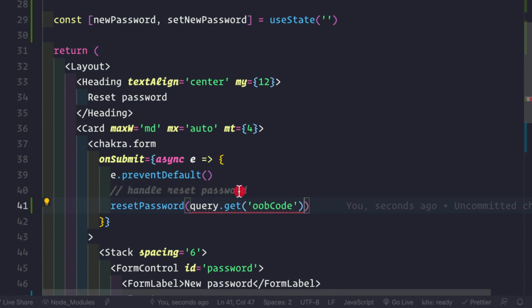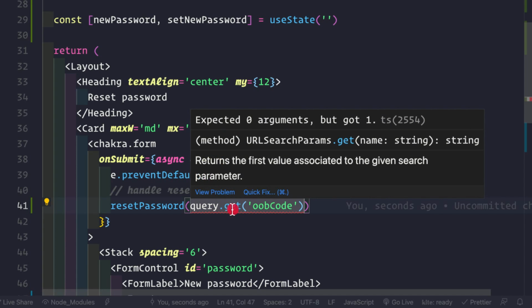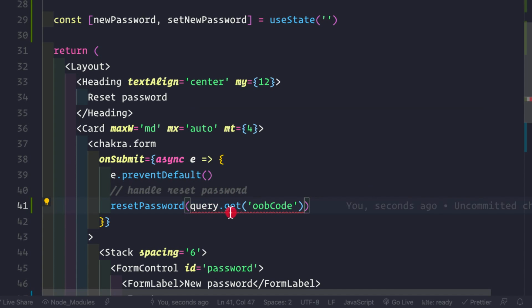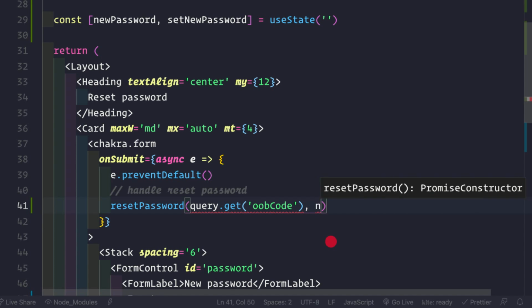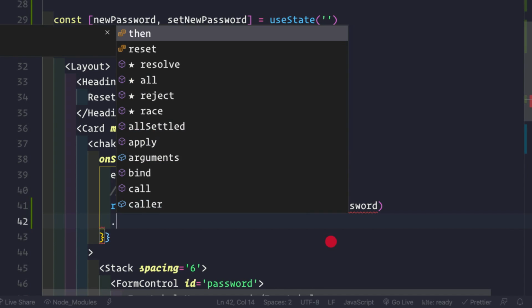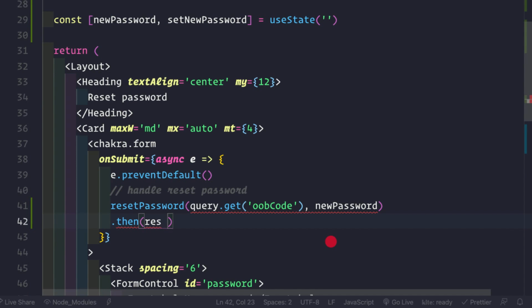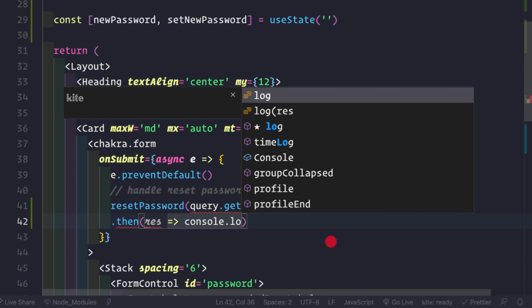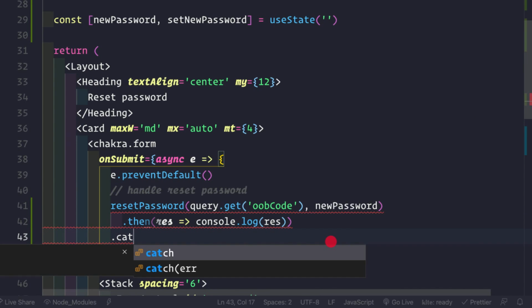That means that someone is not forcefully coming to this URL without these query parameters. I'm not checking that. I'm assuming that some authentic person is coming from the link in the email, and it would contain an oobCode. So get the oobCode and then the new password here like this, and then we can say dot then response. So we can say console.log response, dot catch error.